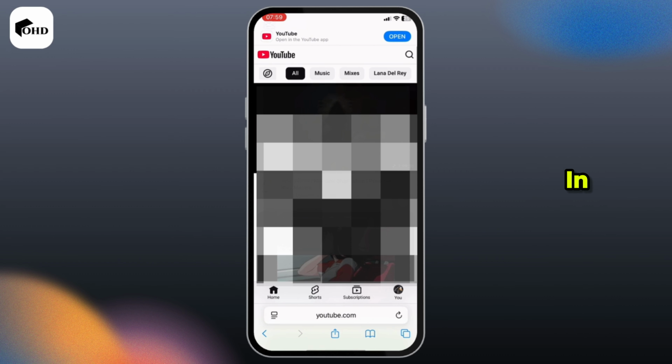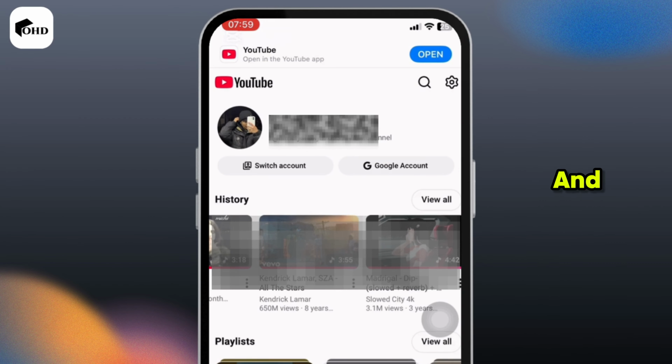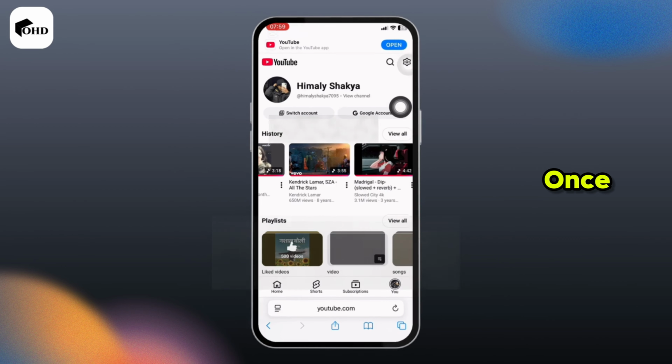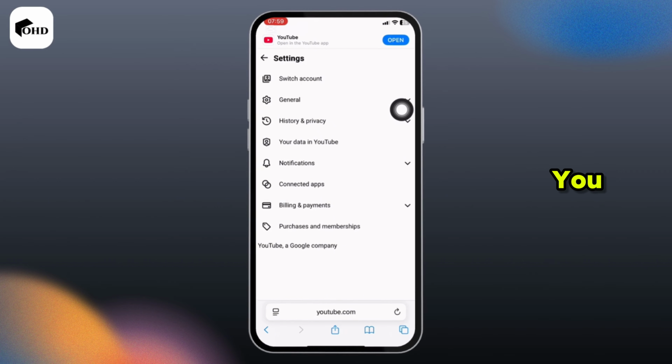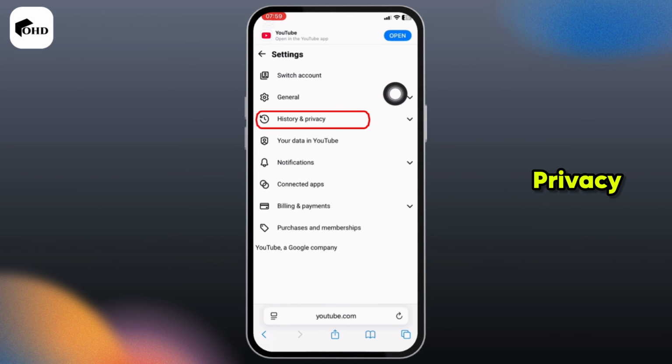Once you have been logged in, head over to You at the bottom right corner of the screen, and then tap on the settings icon at the top right corner of the screen. Once you're inside the settings of YouTube, you need to head over to History and Privacy.